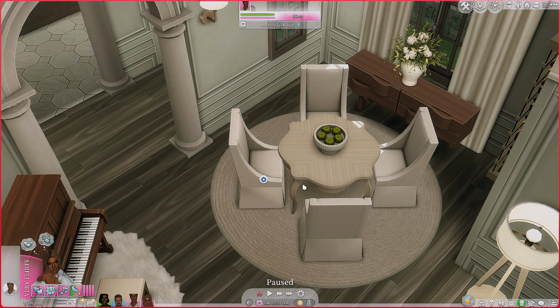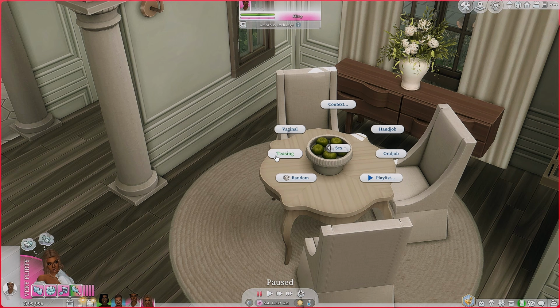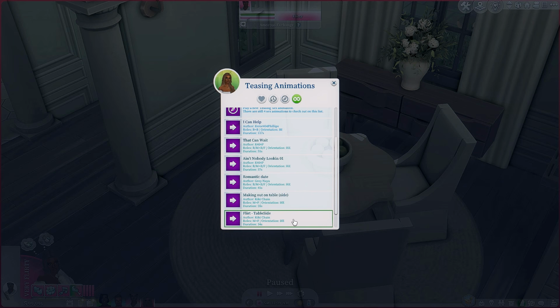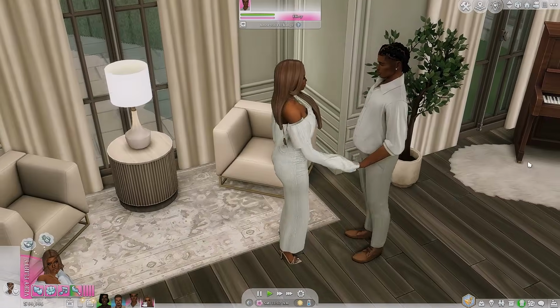I'm gonna show another animation for you guys, and it's the same animation from the intro. So again, you'll go back to the sex interactions, go to teasing. Again, this is the only category you'll need. And if you have Kiki Chain's animations downloaded in your game, you'll have access to this animation right here. This is flirt dash table side, and I'm gonna show you guys what that looks like.